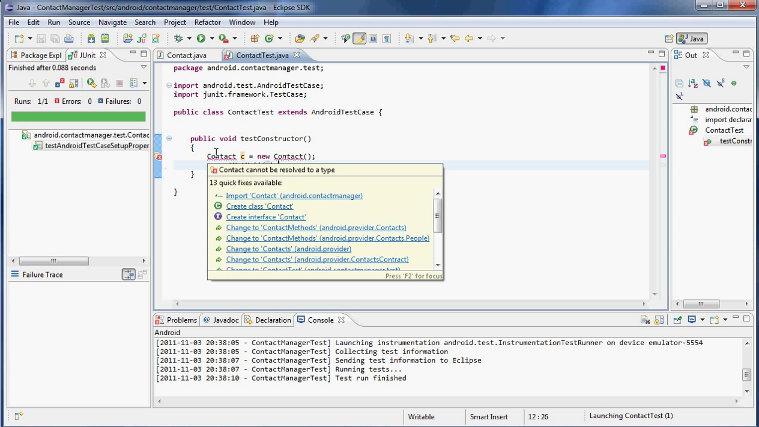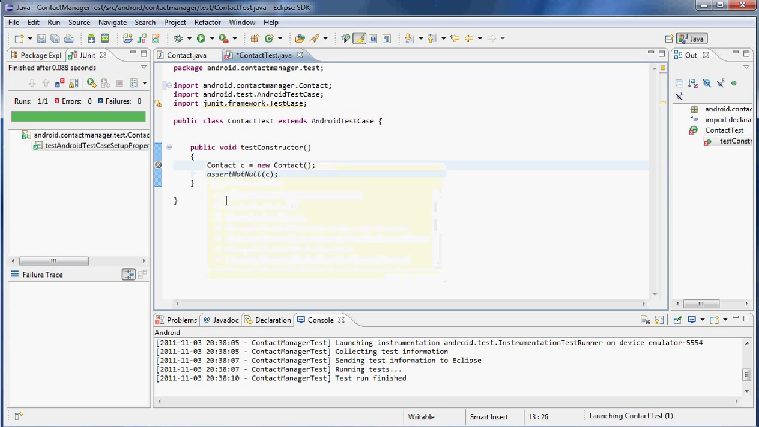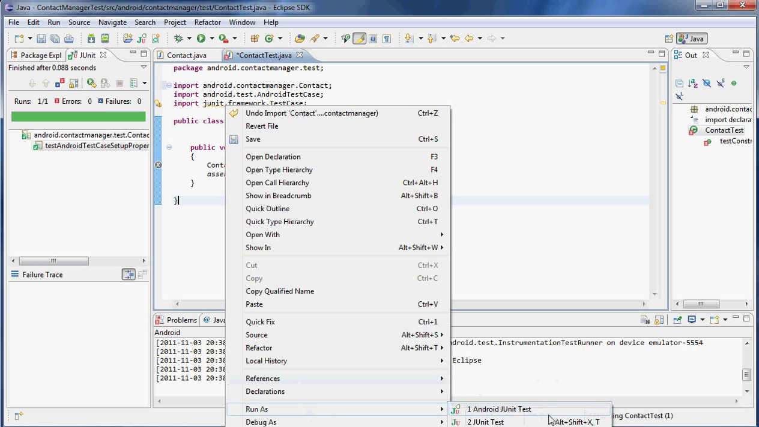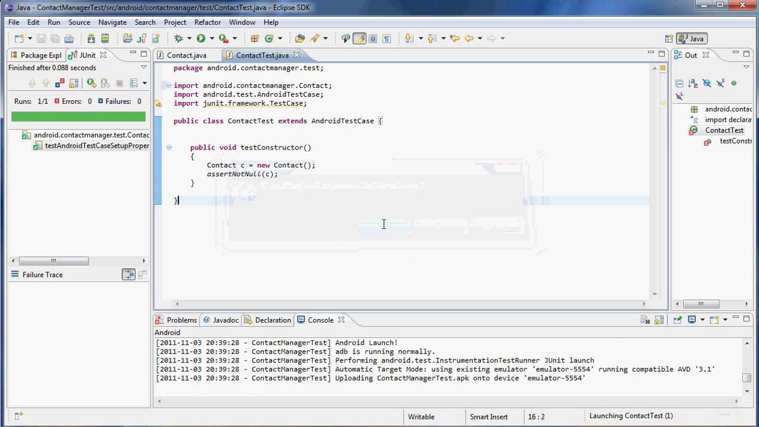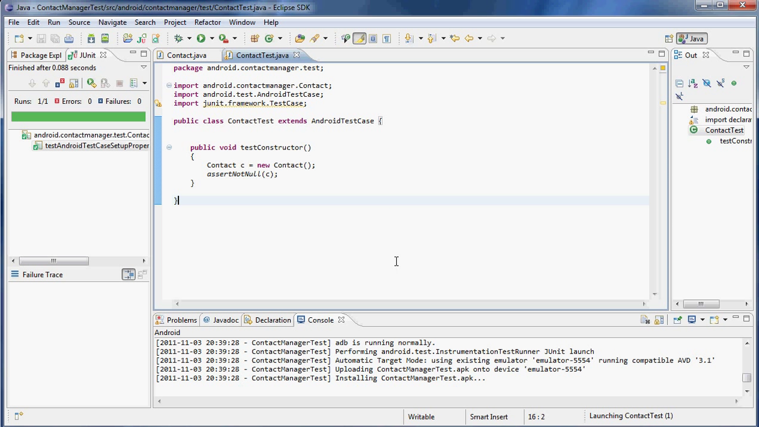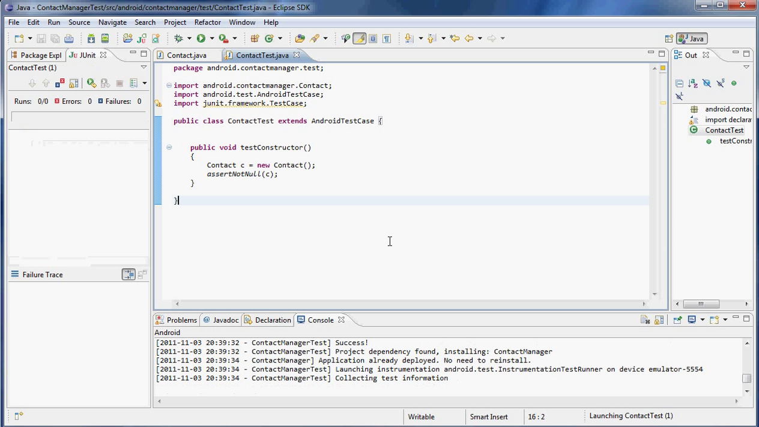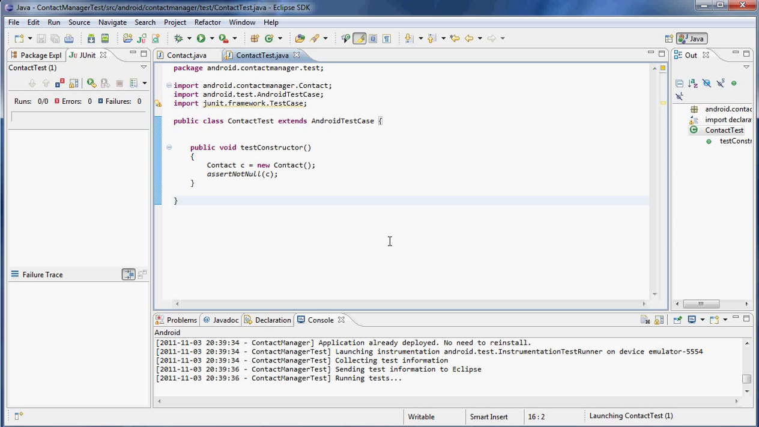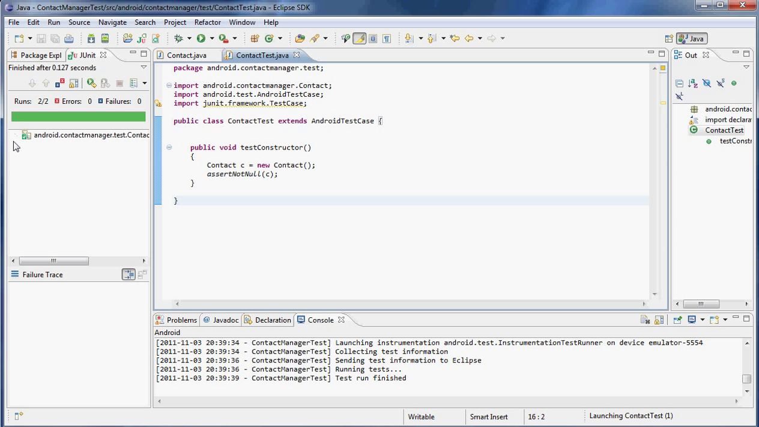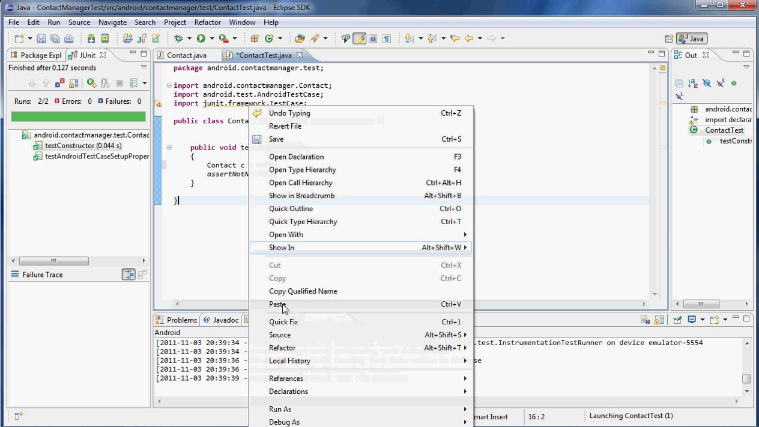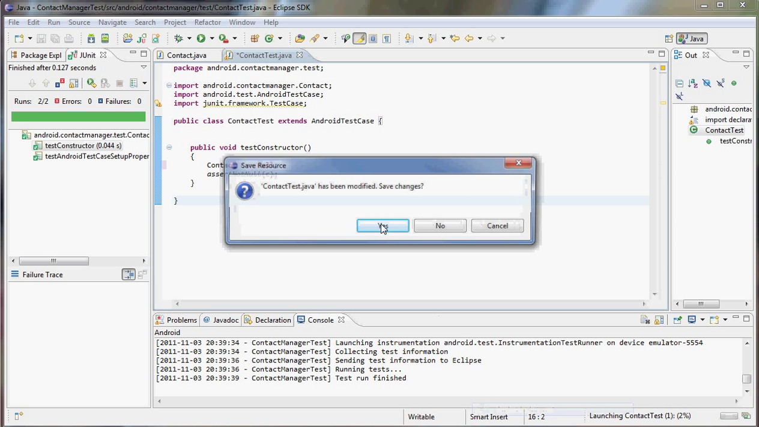And we'll be required to import the contact. Let's run this and it should be a passing test unless we can't create the object. Here we get the green light stating that it is indeed correct. Test constructor has passed. So let's assume that this is null. What will happen? This is an example of a failing test.